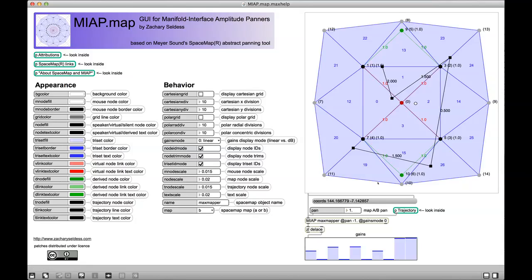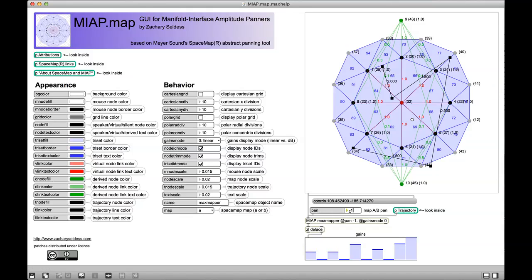So let me pan to the right, and now we can see the gains that correspond to the map that we're looking at. Let me go back to map A, and I'll pan to the left again. And now we see the gains that correspond to this map. So you can change all kinds of things here. If I want to load in new maps here, it's automatically going to be updated, just like in the other help patch.